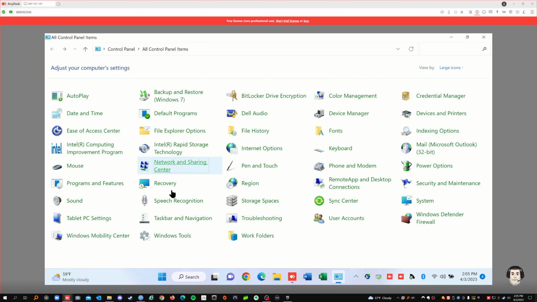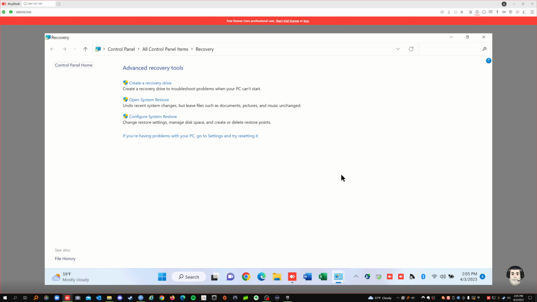Check network status. Change network settings. Set preferences for file sharing and printers. Okay. Next one's recovery. Let's say your computer has an issue or a virus or something. You go into here. But this is useless because once your computer is infected, even your recovery sections are going to be infected. So if you do a system recovery, your computer is still going to be infected anyway. So this feature is stupid.